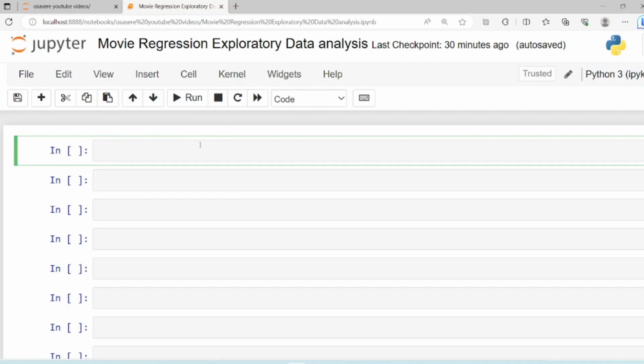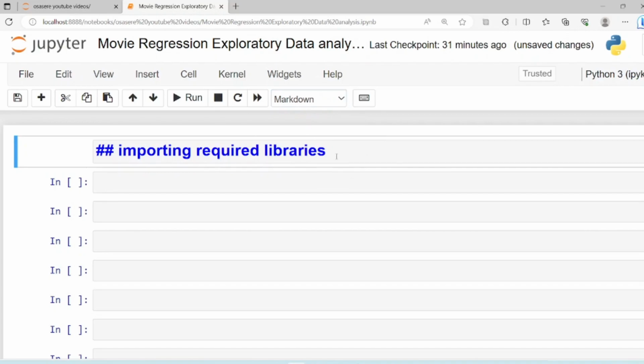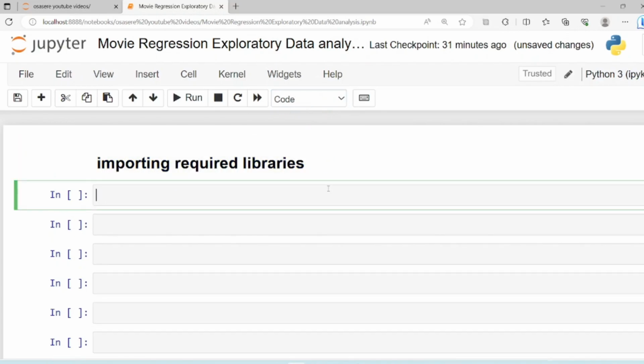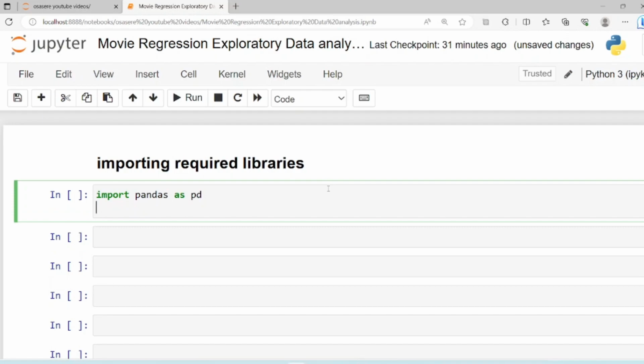Okay, so the first step I want to go over is importing our required libraries. Let me add a Markdown cell: importing required libraries. So what are the libraries we're going to be using? First of all, our faithful pandas, as PD. Then we're going to import NumPy, the numerical package library, as NP.